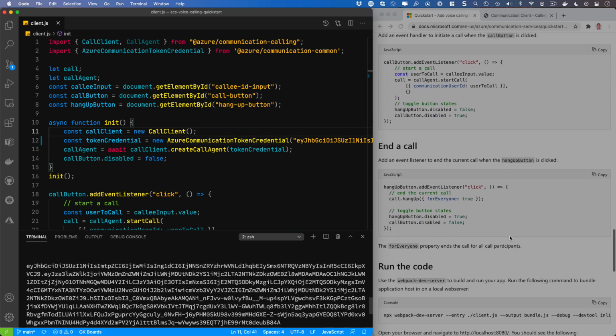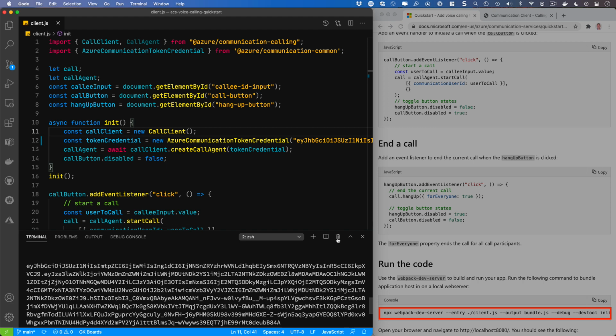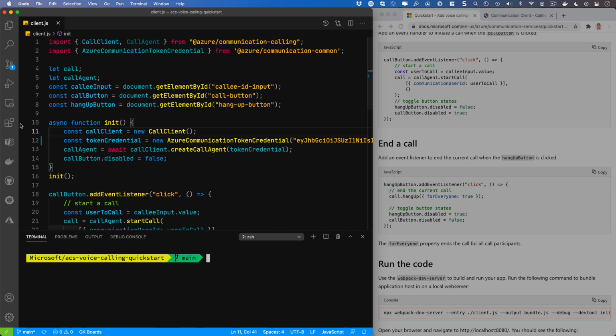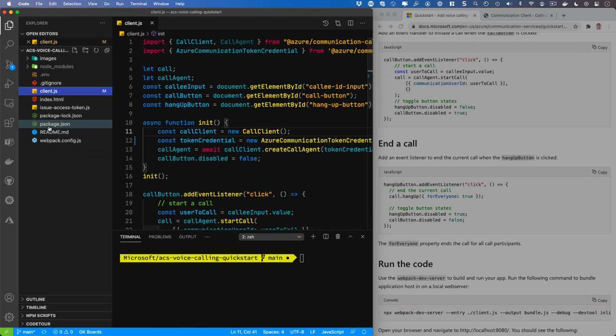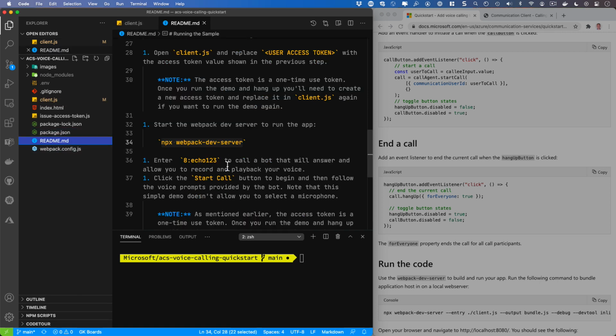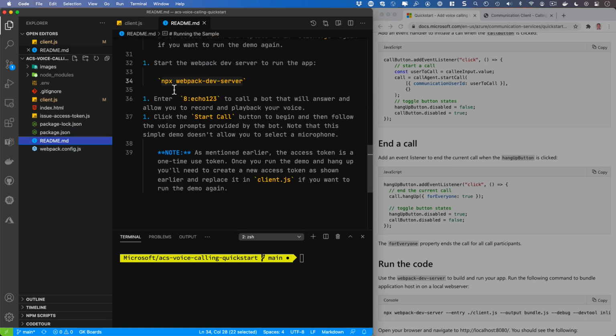Now in the next part, they'll have you start up Webpack. I simplified that. If we go back into our files and into the README, really all you have to do is run npx webpack dev server to start the app up. So once you have that token ready, you're good to go. I'm going to grab that, paste it in and run it, and that'll launch our server.